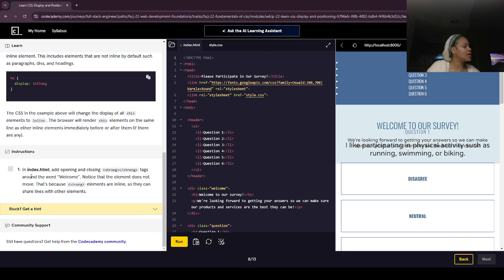All right, so for us, in the index.html file, add opening and closing strong tags around the word welcome. Notice that the element does not move. That is because strong elements are inline, so they can share lines with other elements.